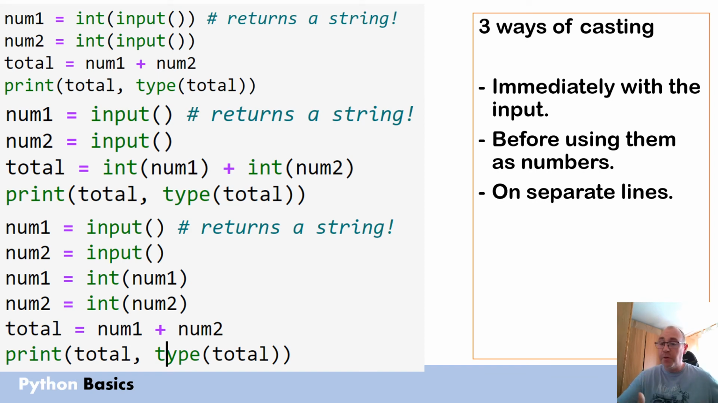So input always returns a string. If I want to treat it as a number, then I must use casting. Now there are three ways I can cast a string into a number from an input. So I could do it immediately. Now that is a very common way of doing it. So when you do the input, you immediately do the int. The reason this works is because the inside here of the brackets always goes first, and then it runs the outside second.